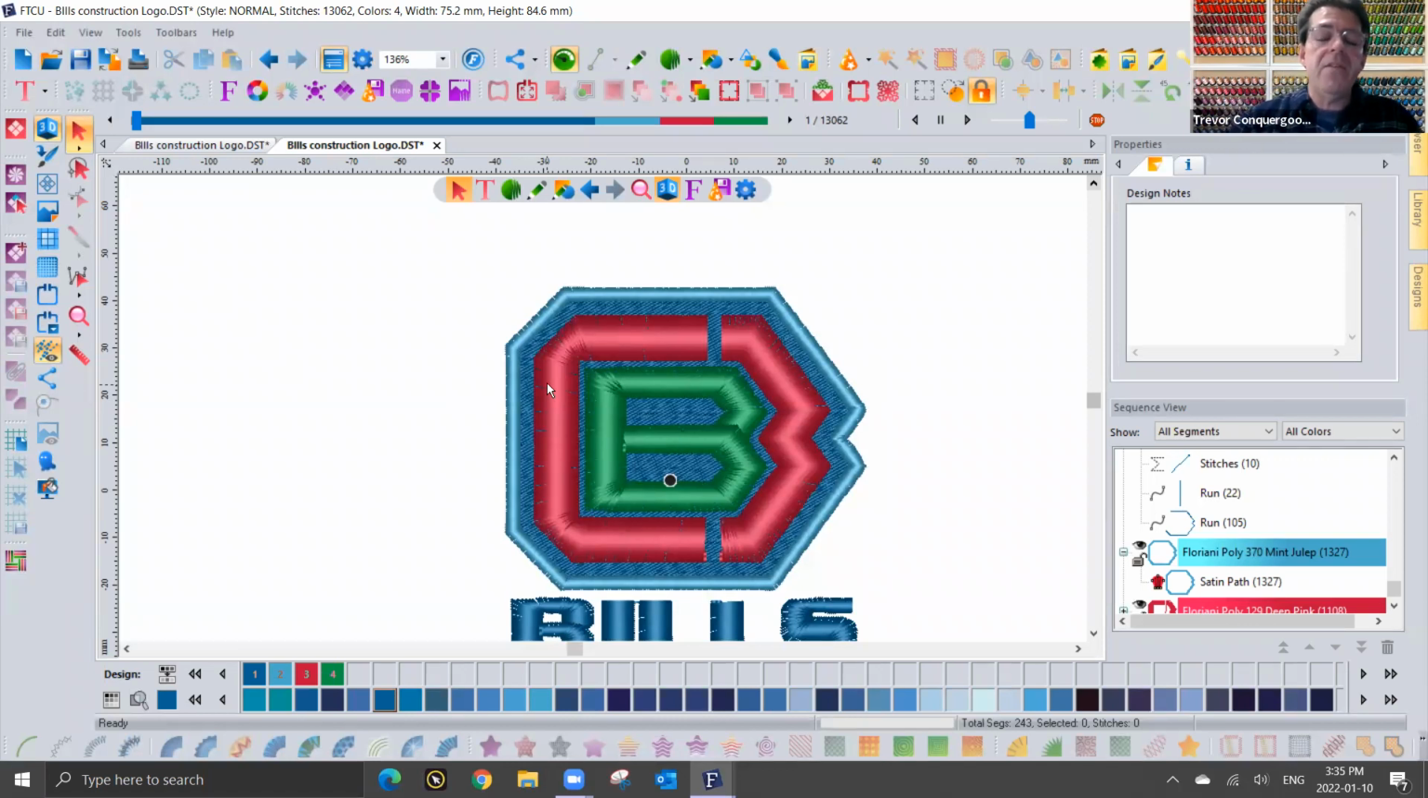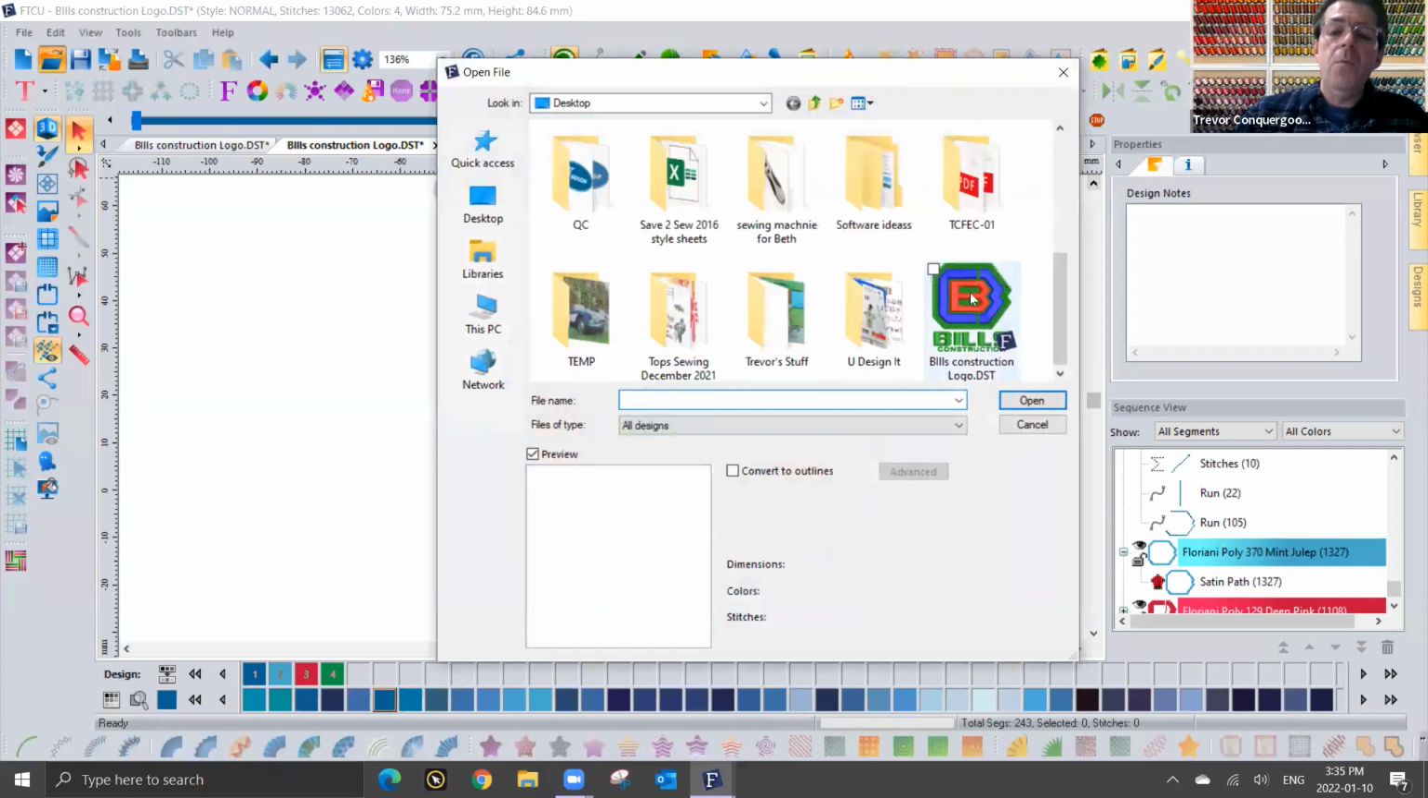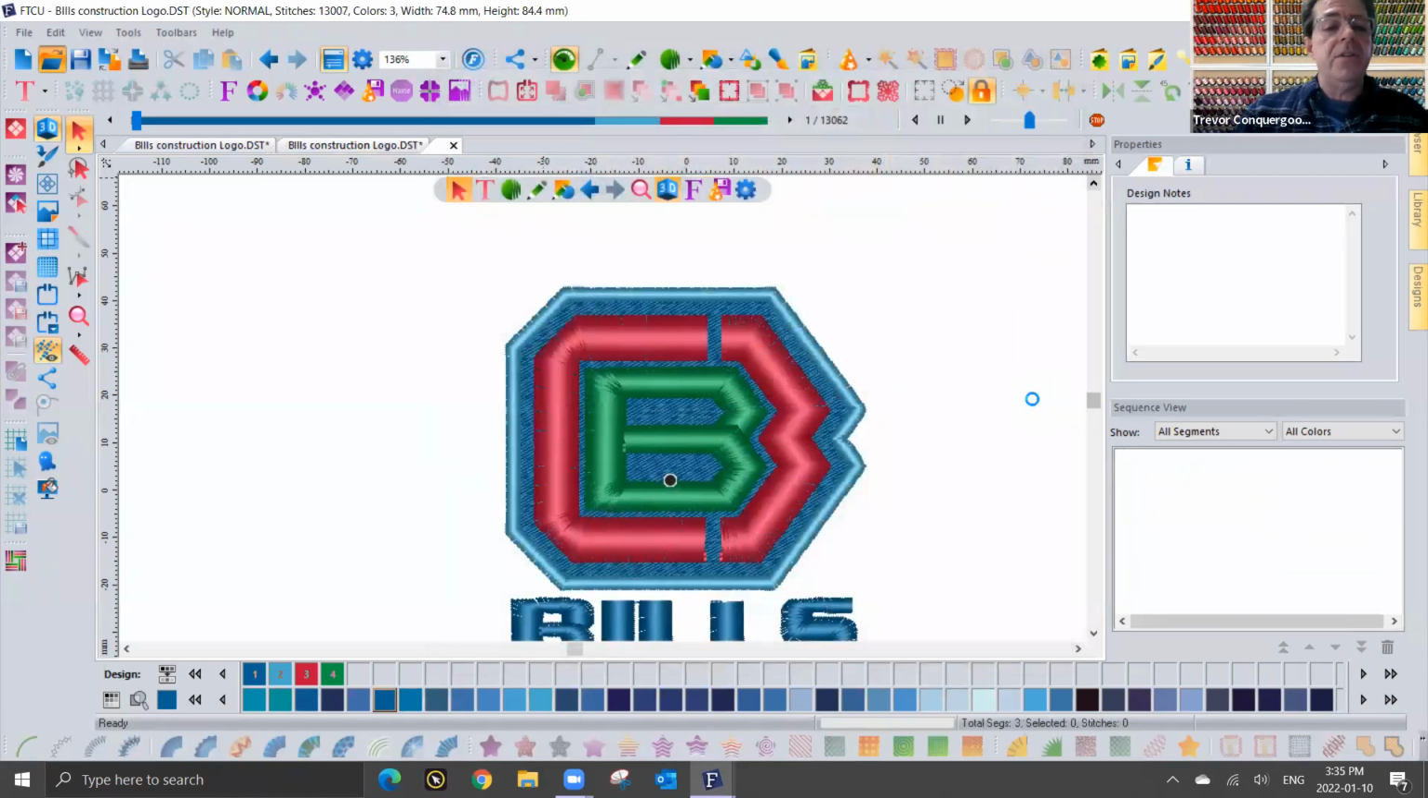But that said, if you leave the original stitches, remember the first time I opened it up and I didn't check the checkbox, let's go back again and show. When you click on your open button and select a design to open, this is what we're talking about. Do you or don't you convert to outlines? If I don't, it opens the design up and keeps it in its original stitches.